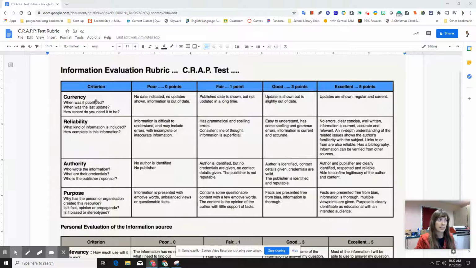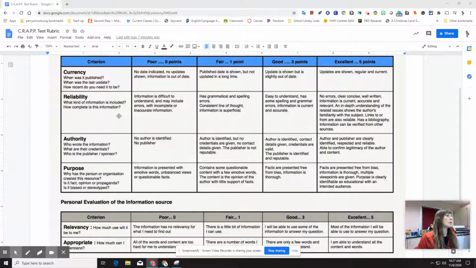So the first one is currency. When was it published? When was it last updated? How recent do you really need to be? So depending on your subject, you might need something that is within the past couple of years. Or you might need a resource that, even if it was in the past 5 or 10 years, might be okay. So it just depends what your subject is. Reliability: what kind of information is included? How complete is it? What you're really looking for there is information that you can actually use, okay? Is it useful for what you want to do?